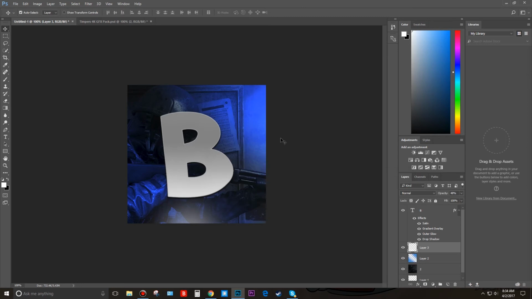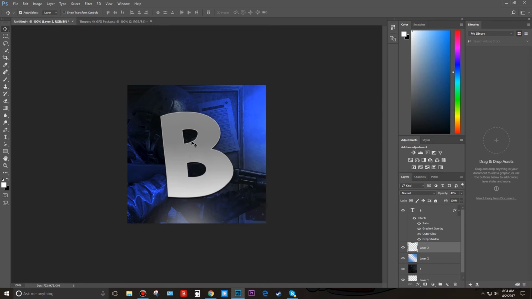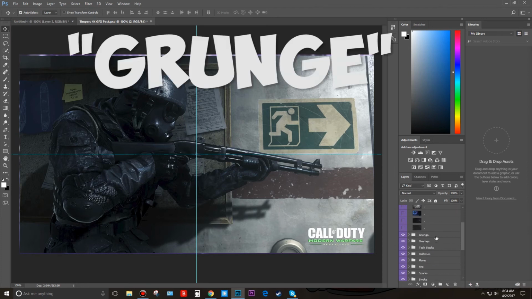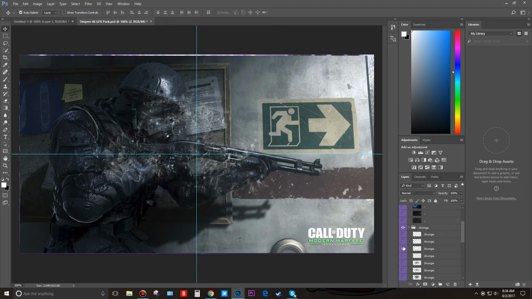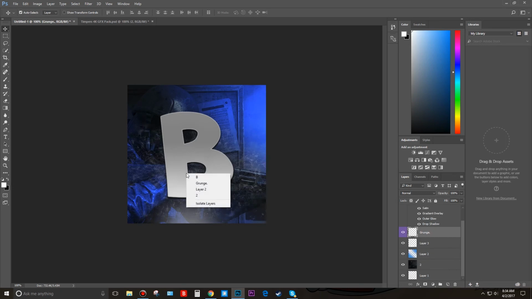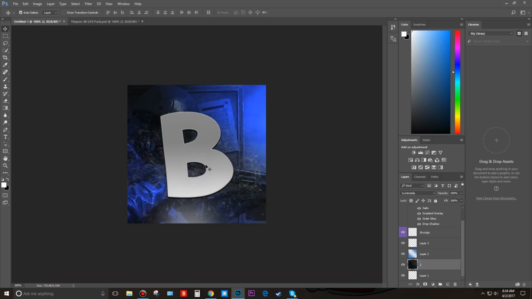Now if you want to add any grunge or pattern onto your text, I'm going to go into Temper's 4K GFX pack. This is the only place I know where you can get grunge. Again, the link is in the description to download it. So these are grunges. You find a grunge you like. I like this one, so I'm going to drag it onto Untitled.